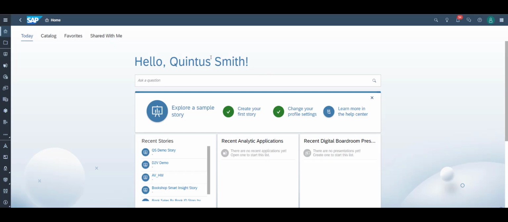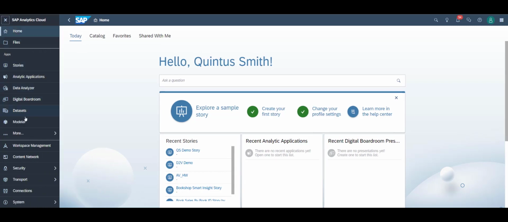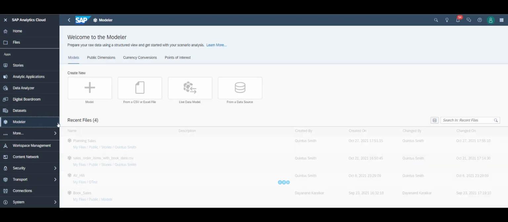In this demonstration, we're going to take a look at how we create a predictive planning model. I can see I'm starting on the home page of my Analytics Cloud system. The first thing I want to do is create a new model for my predictive planning. So I'm going to my left menu and go into my modeler.